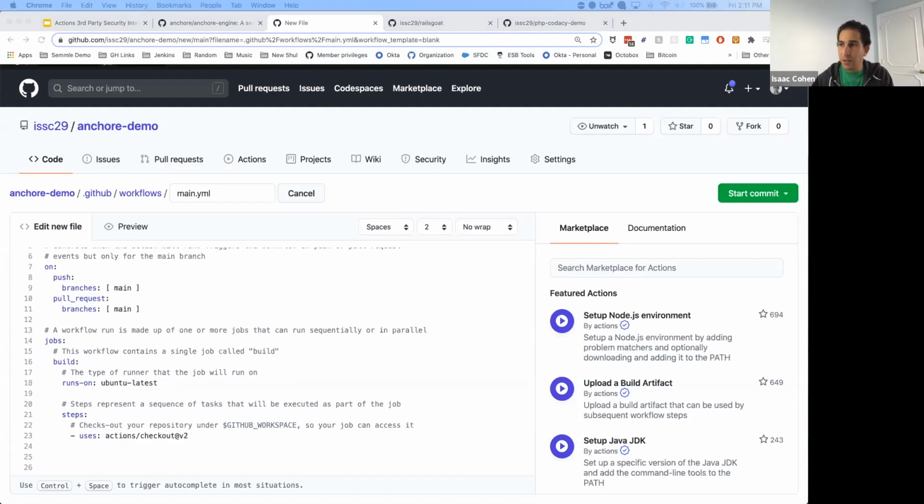The first thing that we're going to want to do is just build our image. So we'll create a new step, and we will say, let's call this build the Docker image.